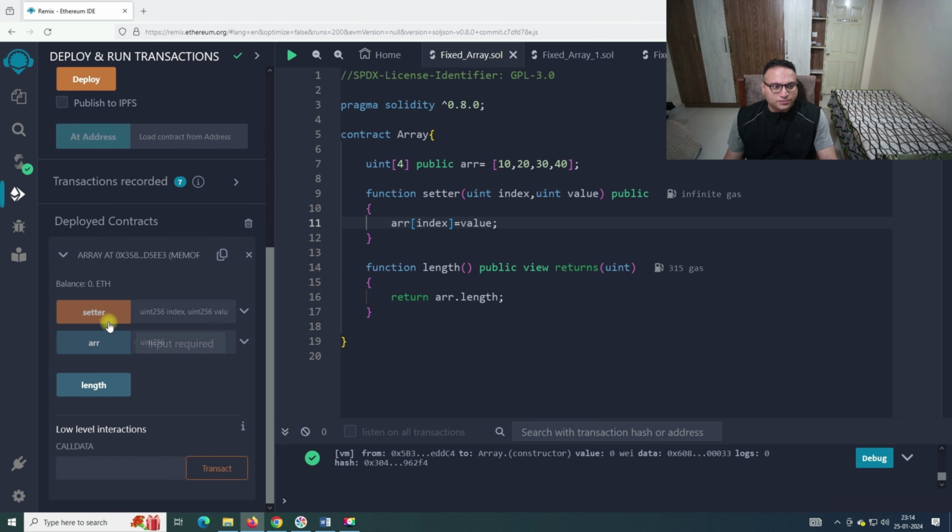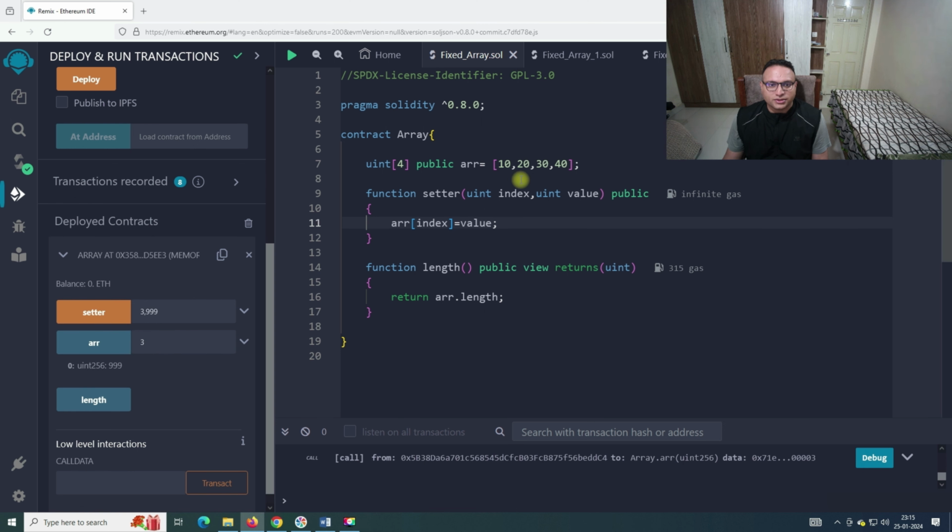Once I deploy the code, over here, as this is the execution portion, in setter1 we'll set the value. So 3 is the index I'll set, and now the value I'll define as 999. Let me click on setter. Now if I click on the array and mention 3, the array value is replaced, so instead of 30 we are using 999. The value at index 3 is showing as 999, as we have set it from inside this function.